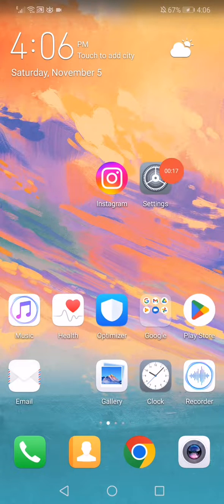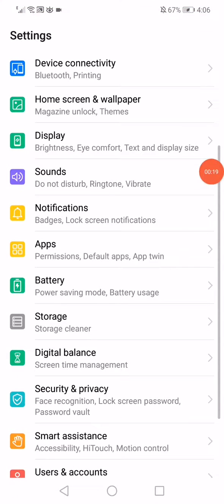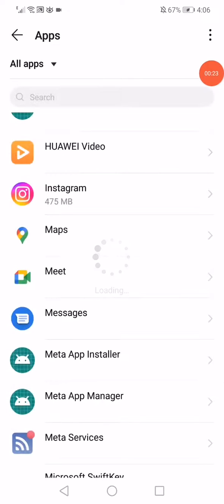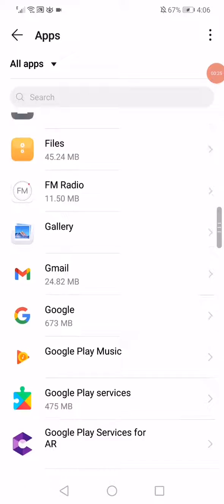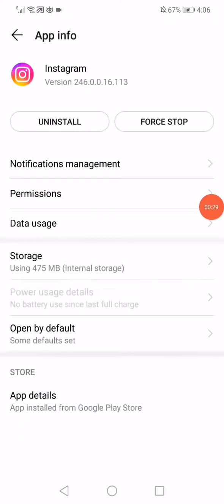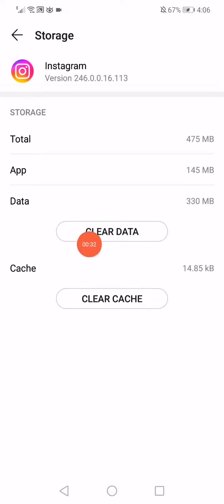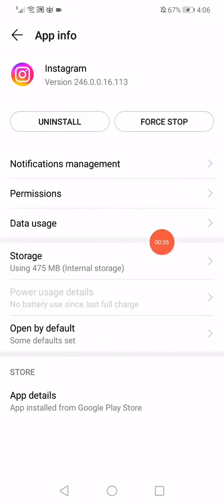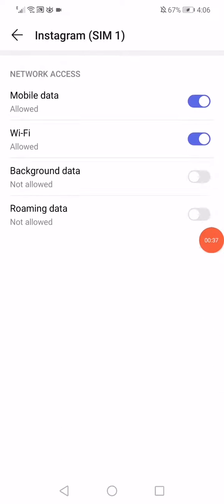So all what you have to do is go to the settings page and then go to the apps, and then go to apps here in the top, and here you will find all the apps that you have on your phone. Just go to Instagram and then go to the storage and click on clear data and clear cache. Go back, click on data usage, scroll down and make sure to enable the mobile data and the Wi-Fi.